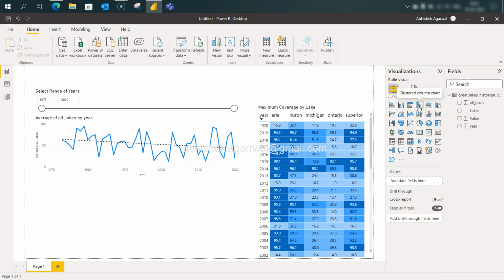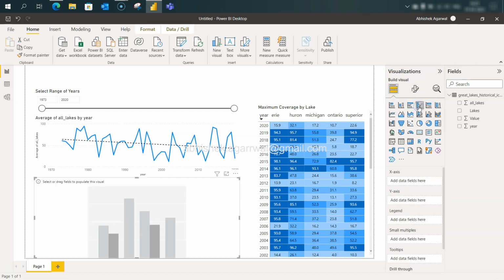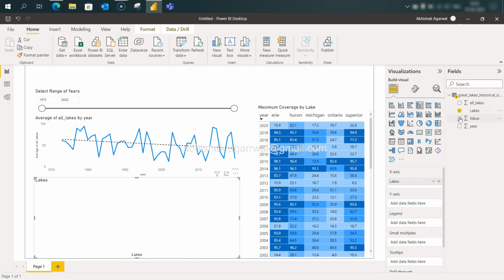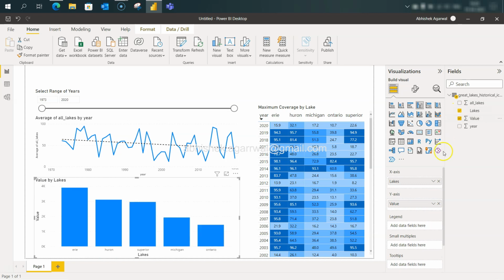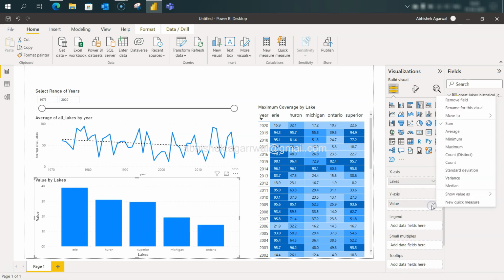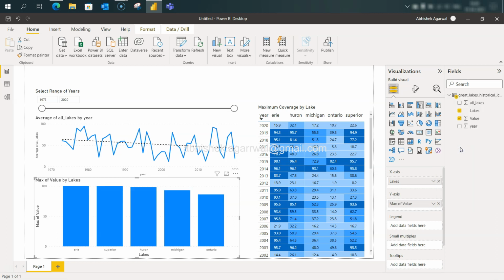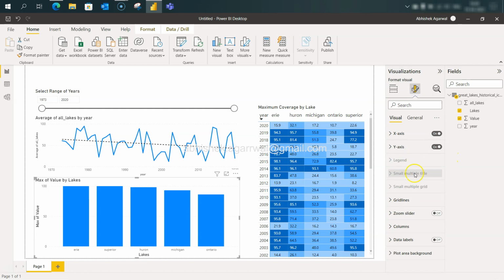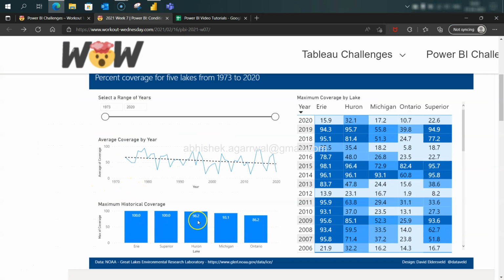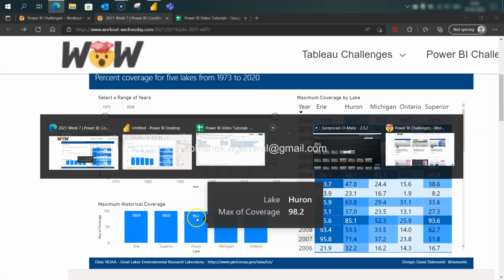Interesting. We need to do a little bit of a setting in this case. So I'll select this column chart. I will select the lakes. I will select the values. By default, it will be the sum of values, but we need maximum, right? We select this, we enable the data labels, and set one decimal.